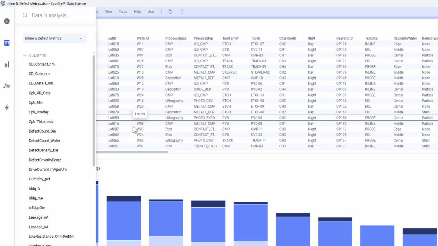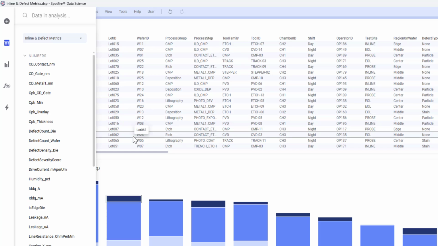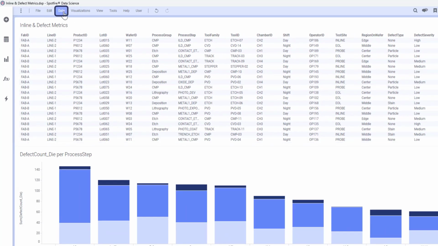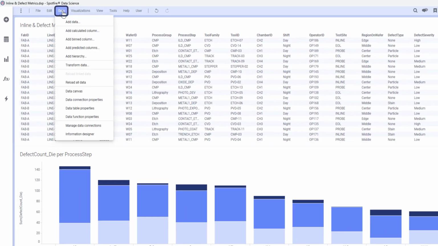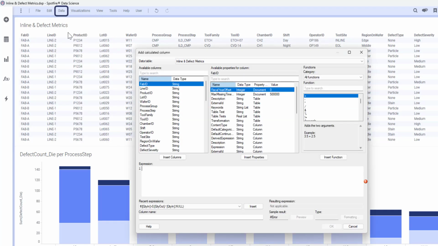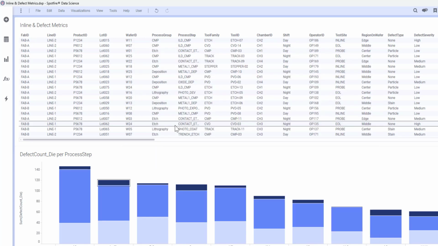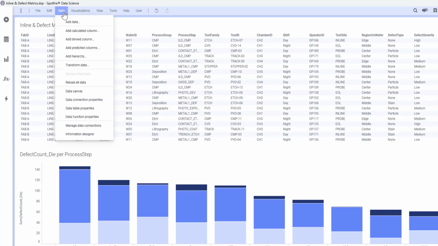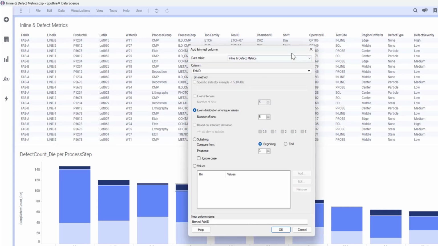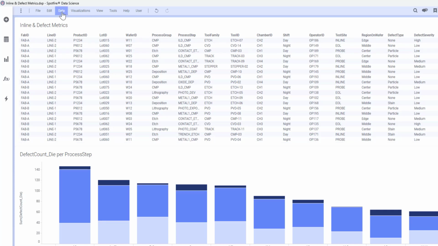Inserting new columns can be done from two places. First, from the Data menu. This is the fastest way. Go to Data and select Add Calculated Column. You can see the Add Calculated Column dialog box appears. This is quite standard for Spotfire. You can do the same with Add Bin Column and Add Hierarchy.